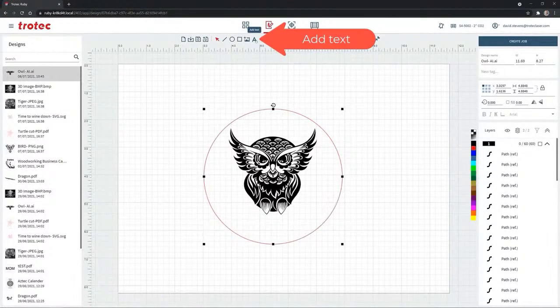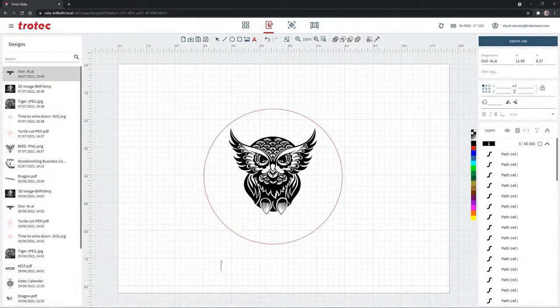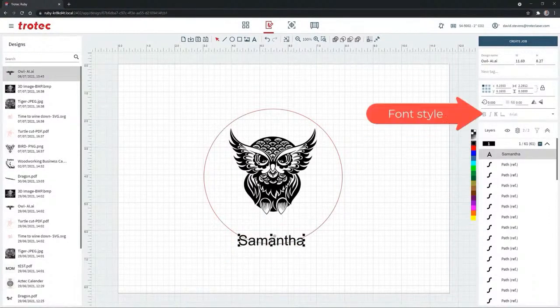Select the text tool, add some text, adjust the size, change the color to black, then place it into the circle. You can also change the font if desired at this location.